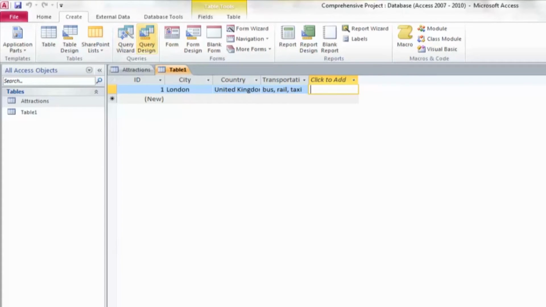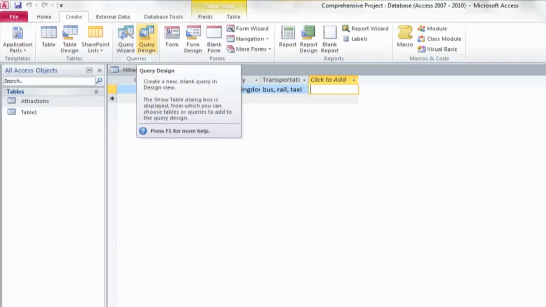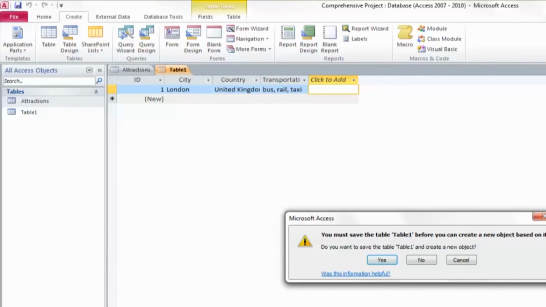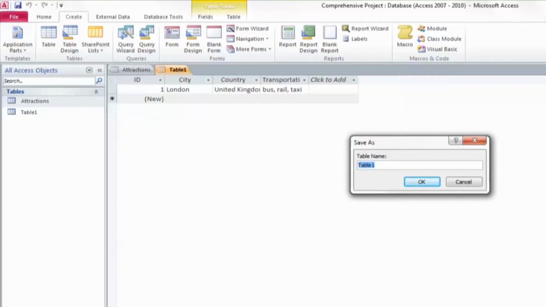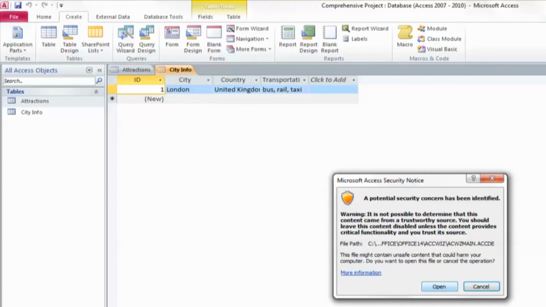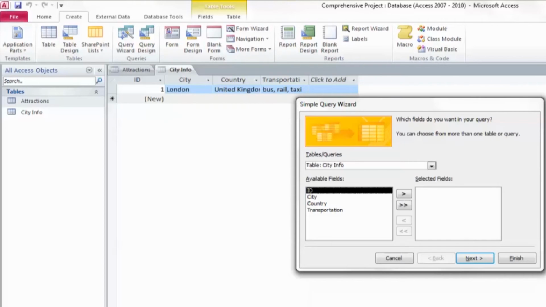Now I'm going to go ahead and build my first query. A query is when the program will actually look for information in the tables. So for my example, I want to look up all the attractions that cost less than a certain dollar value. So first what I do is I'm going to just do a simple query. I'm going to use the wizard. It's just the easiest way to build it.